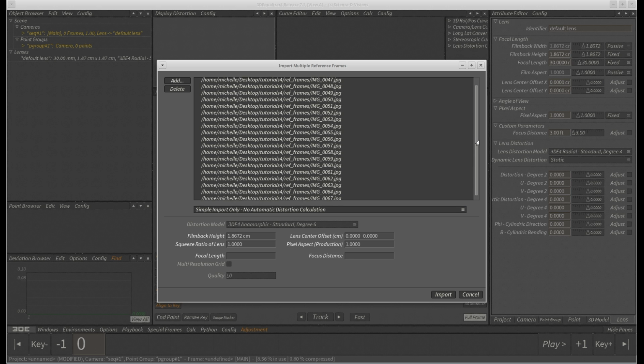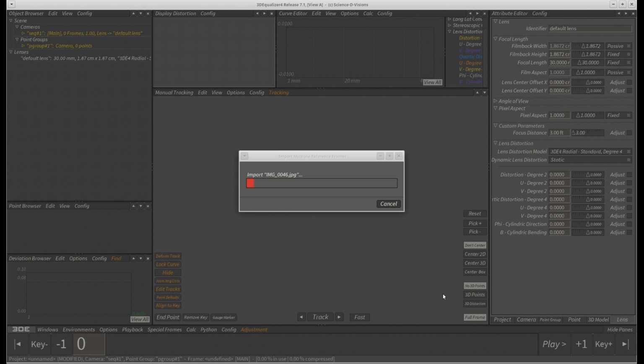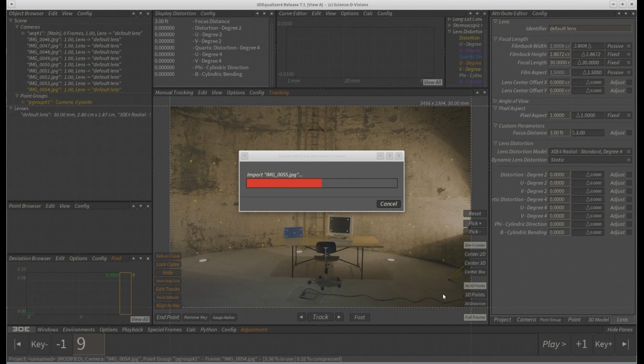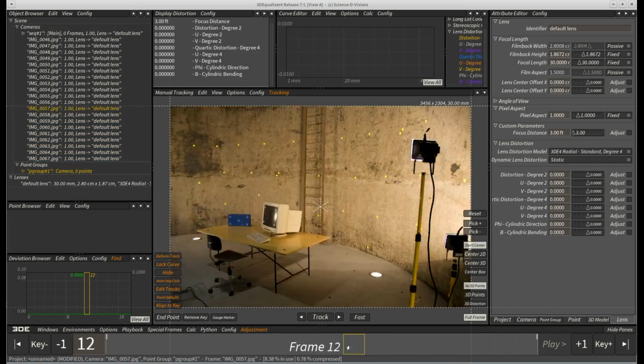After we hit OK, the selected frames are being added to the requester. Since these images are just regular reference frames, we can ignore all remaining options for now and simply hit Import. Now the frames are being imported and we can check them in the timeline. Quite simple, isn't it?